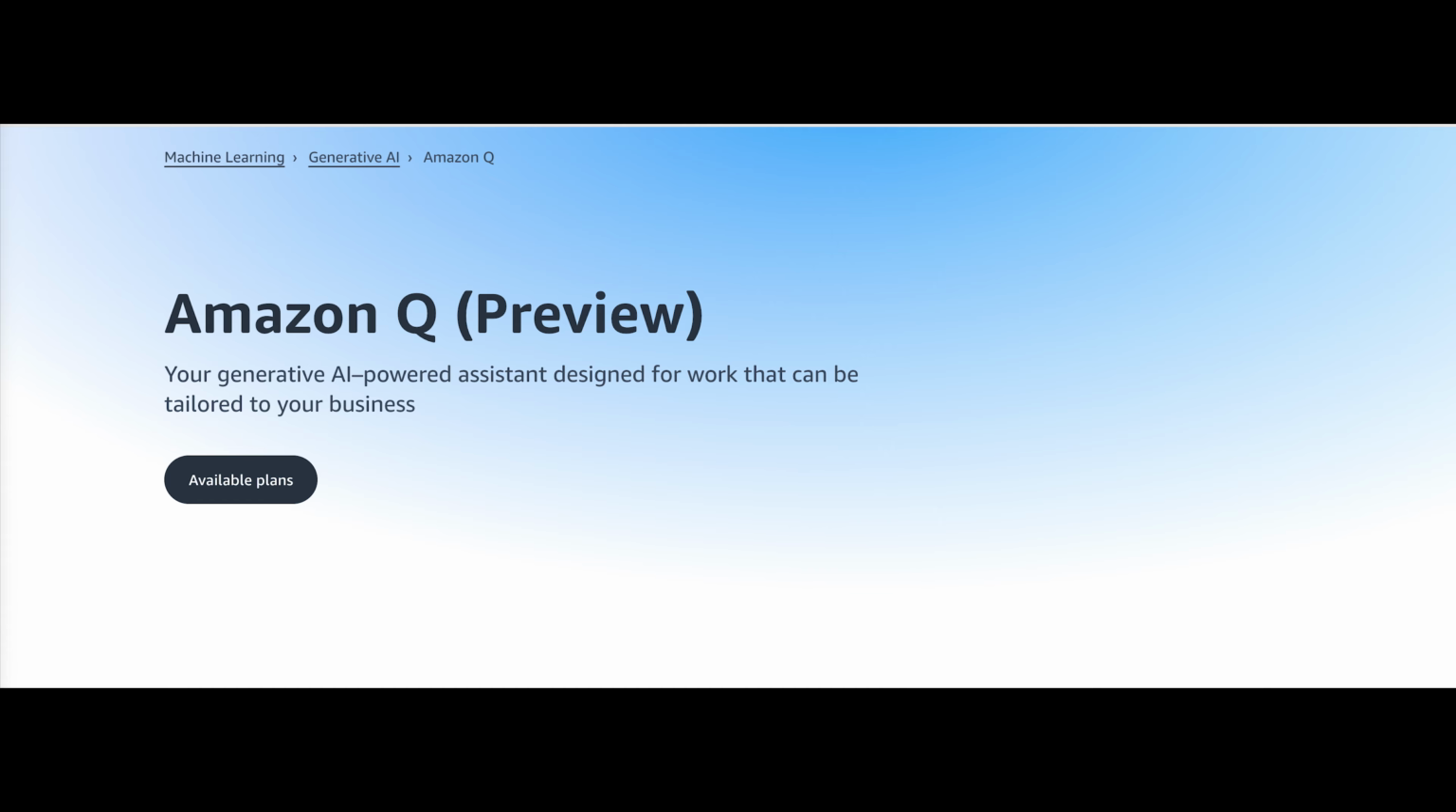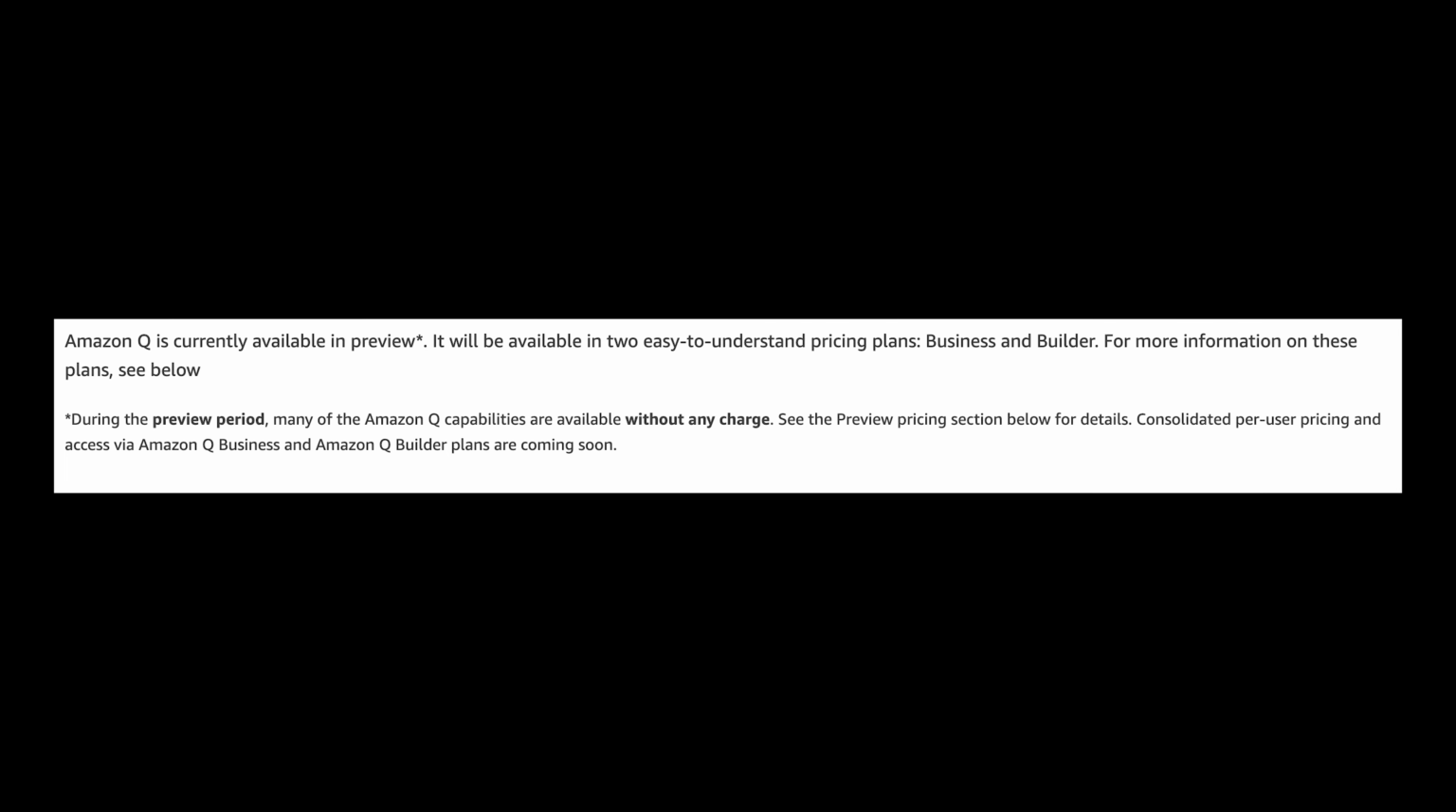I'm really excited about this new tool from AWS called Amazon Q, and you can install it in VS Code, and currently it is free while in preview. So let me show you how to do that and what you can do with it.